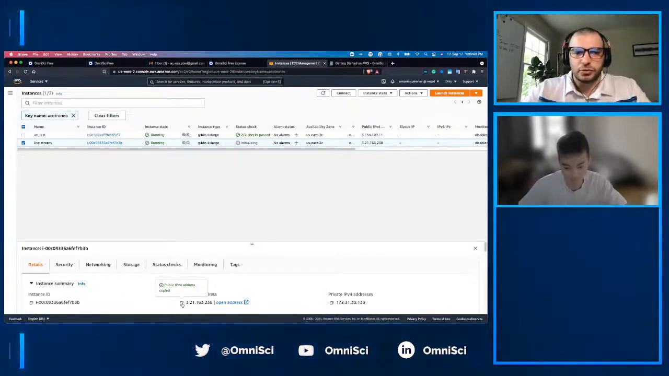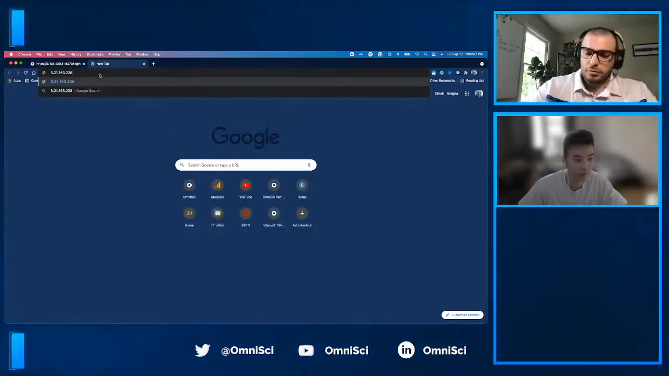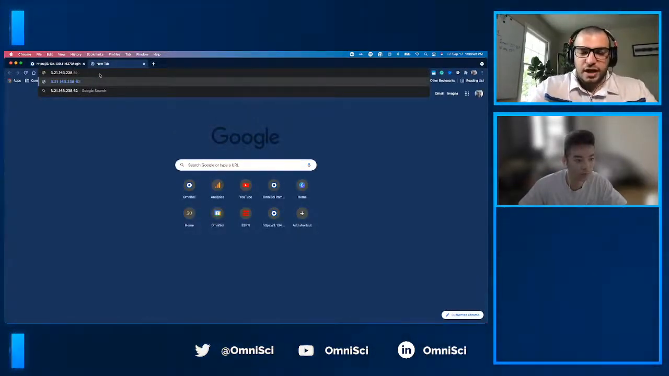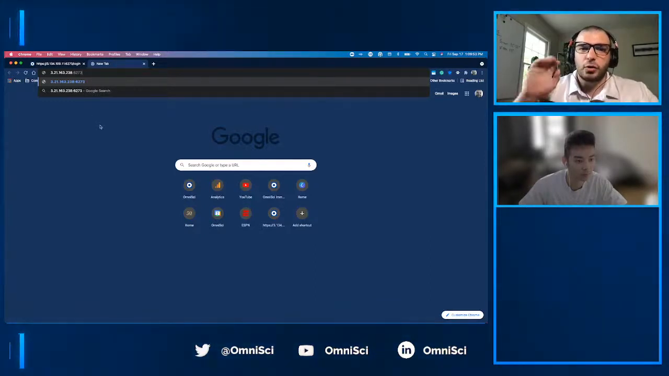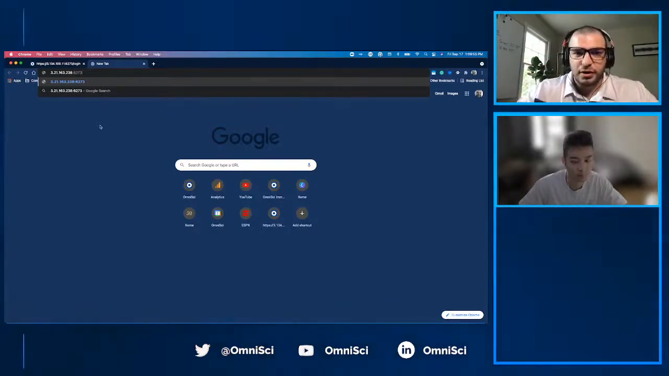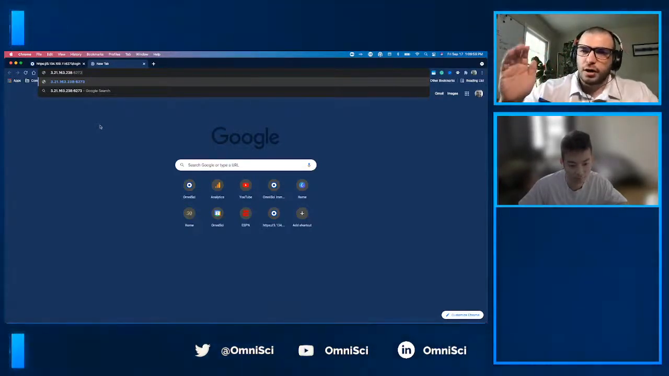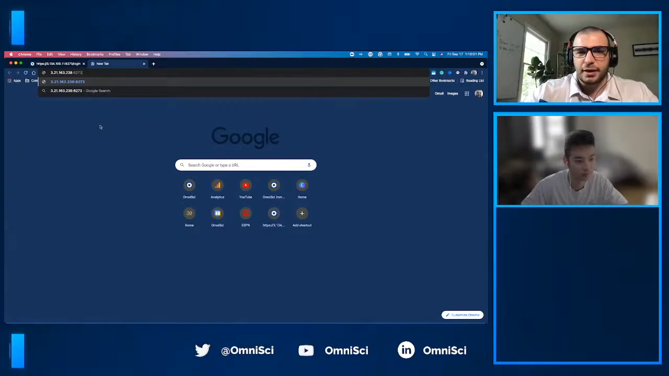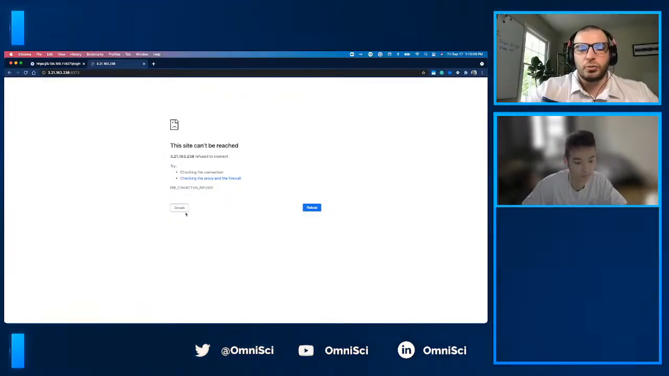So if we come over here, we actually navigate to 6273. This is the port that you're going to hit for OmniSci's front end, and this is where we're going to build dashboards. We're going to grab some data and input it into the system. This is also where you could see all of your tables, and so on and so forth. So right now, it can't be reached. It's still spinning up in the background.